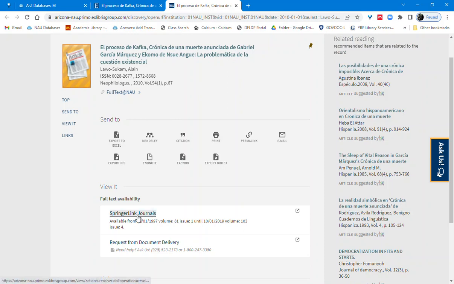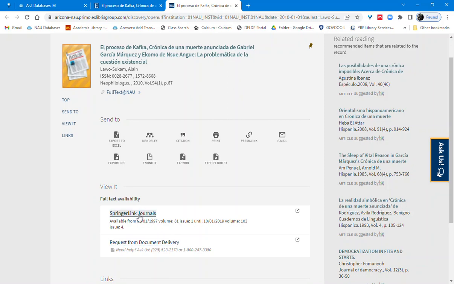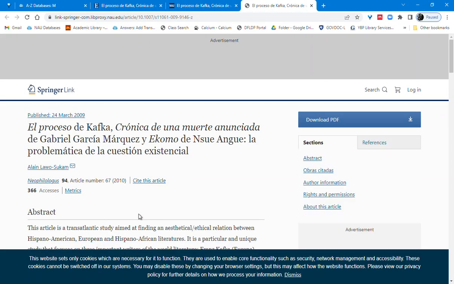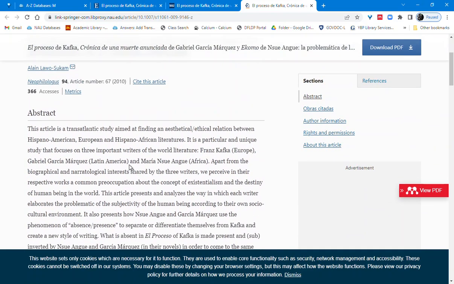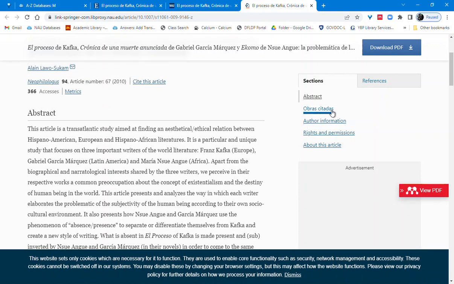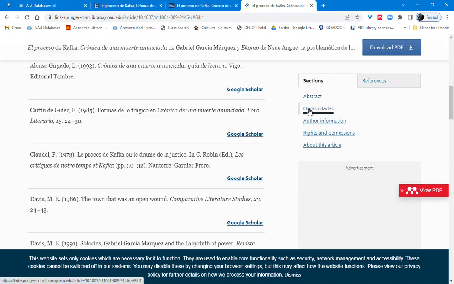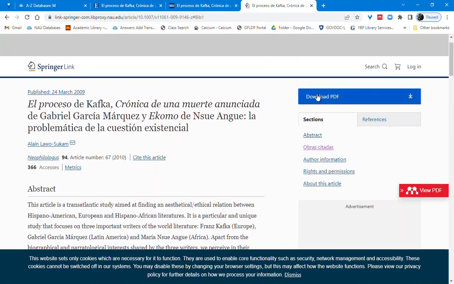And it says that we do have it. If we click on Springer link, it's going to bring up the abstract here. You can read this abstract, and here are your references. And then you can download the PDF.